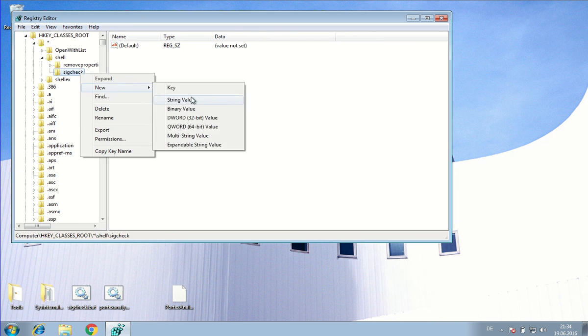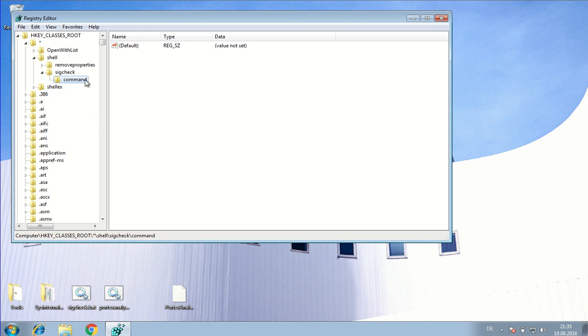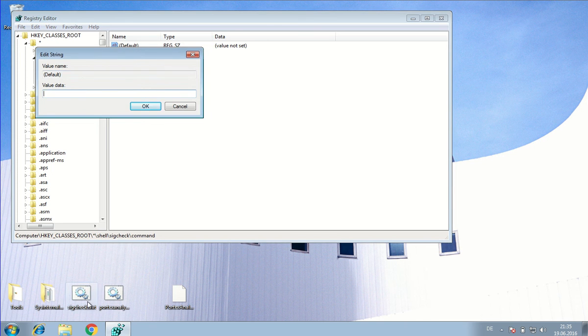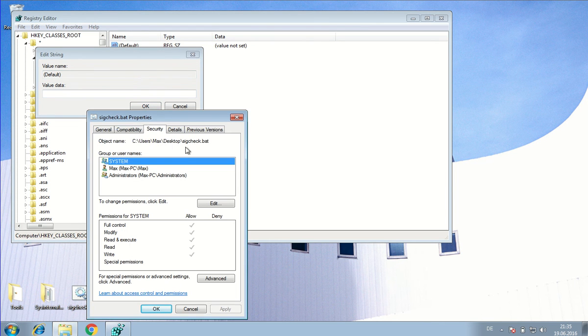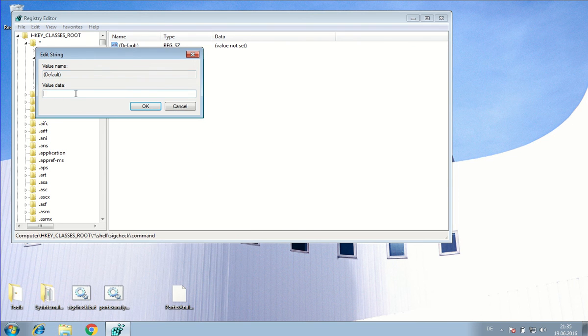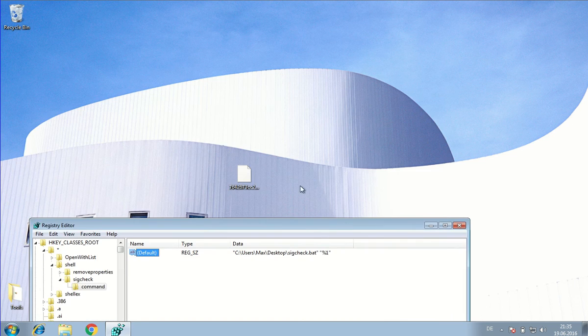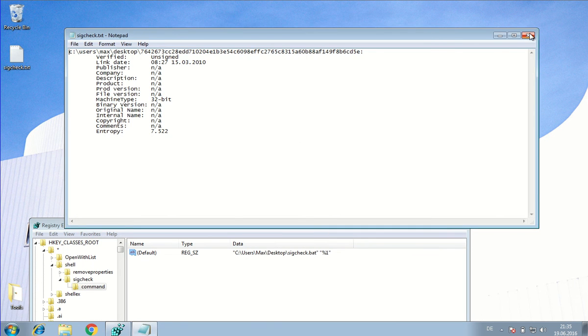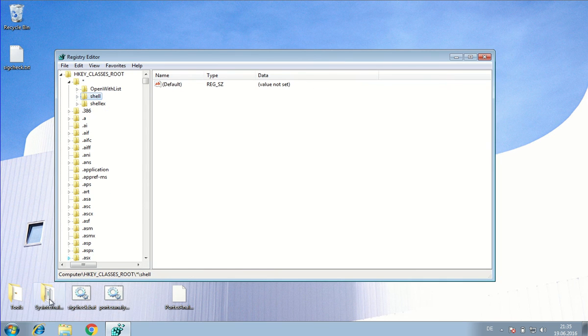Now you need to create another subkey called command, and in this you will enter the path of the batch file, because that's why we created the batch file, right? Just use that. And please use quotation marks if there are any spaces in the path, otherwise you might run into some problems. Okay, and this is the argument for the batch file. So when I right-click on that file and press the sigcheck, the argument will be this file. That's the one. Okay, let's test it. Does it work? Yeah. Perfect.